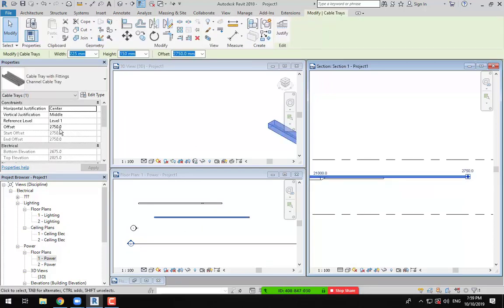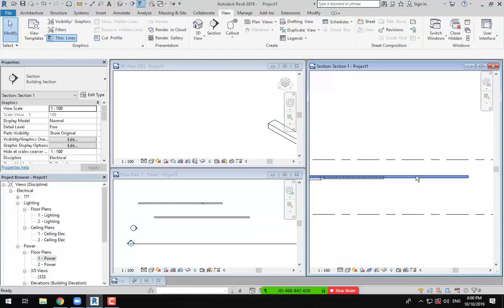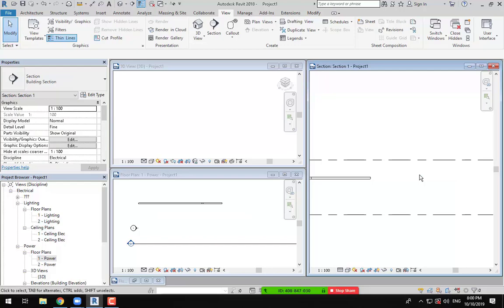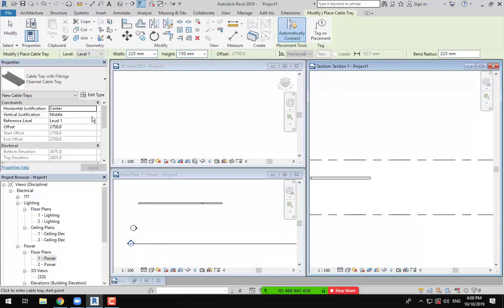Look here, this cable tray is 2750. The vertical justification, no, this is middle. I don't want it to be middle. No, I don't want this. Wait a few seconds.